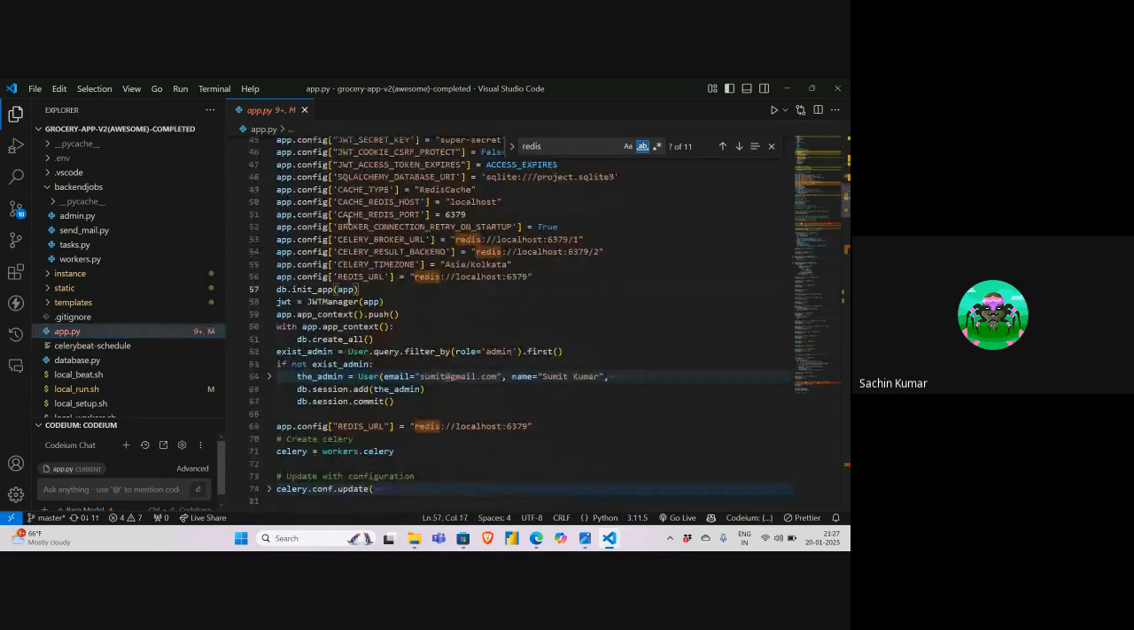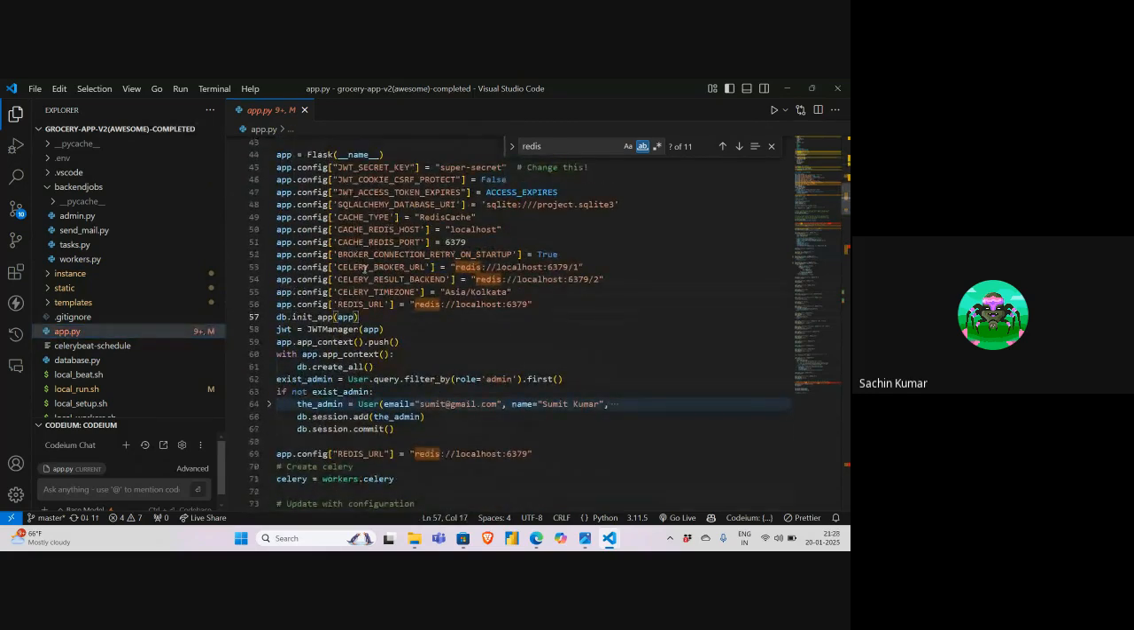I've written some configuration: Celery broker URL and Celery result backend. On Redis, the 1 and 2 indicate separate databases. In the Redis server, I've created one database with ID 1 and a second with ID 2, where all the results get stored, and here all the tasks get stored.